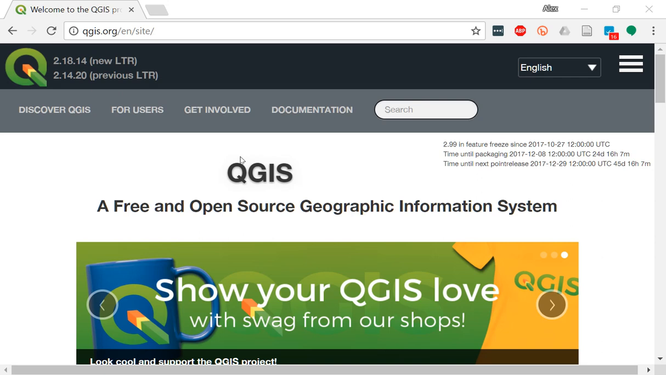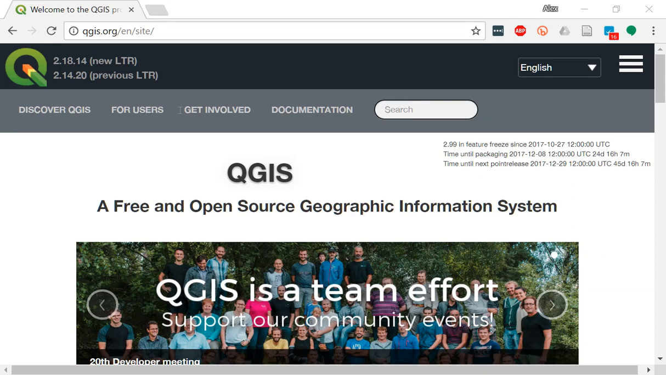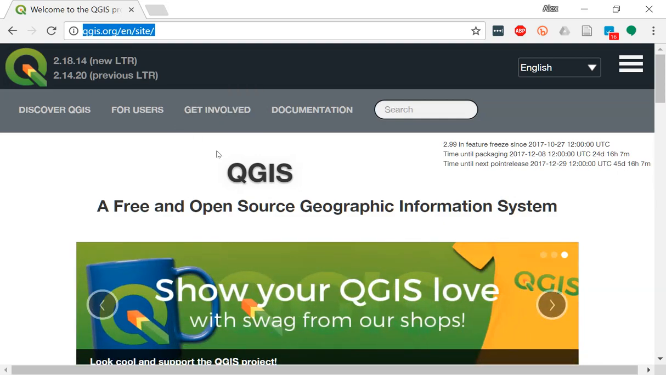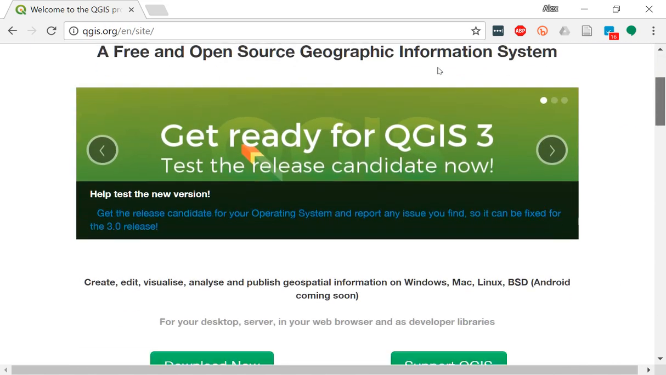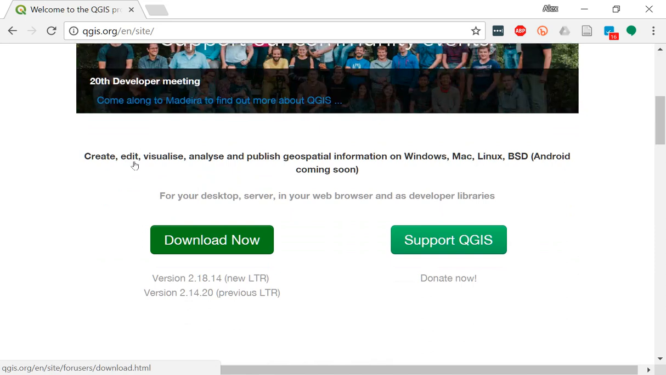Before you install our toolbox, which is actually a plugin for QGIS, you'll need to install QGIS itself. What you'll see here opening on my screen is qgis.org. This is the website for Quantum GIS or QGIS. You'll want to go to this website, scroll down to the bottom of the screen, and you'll see this Download Now button. Before installing our plugin, you'll want to hit Download Now.